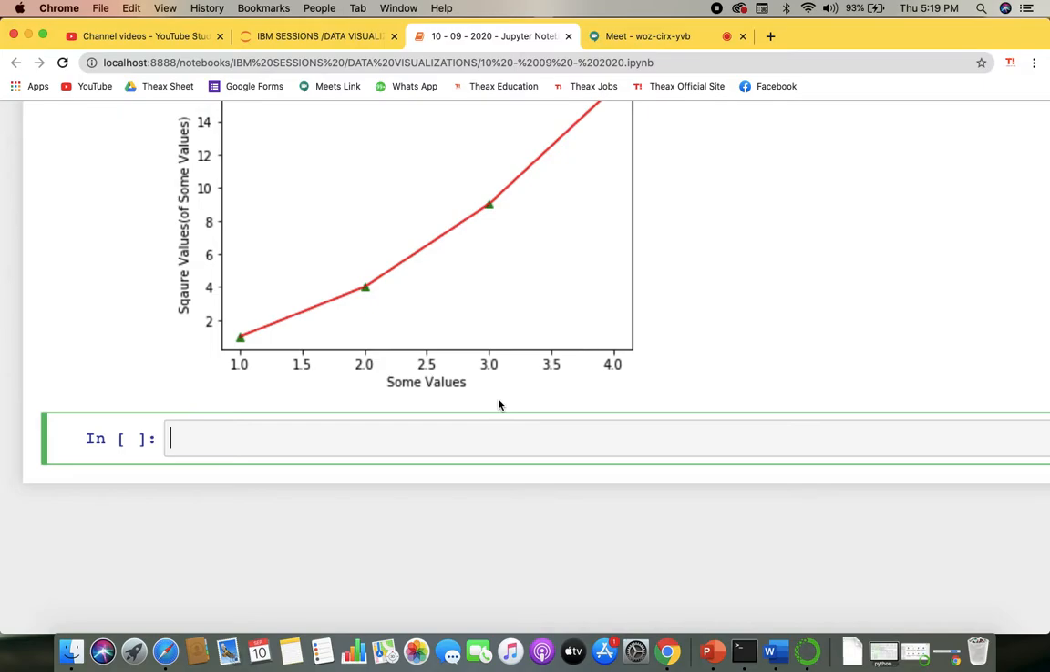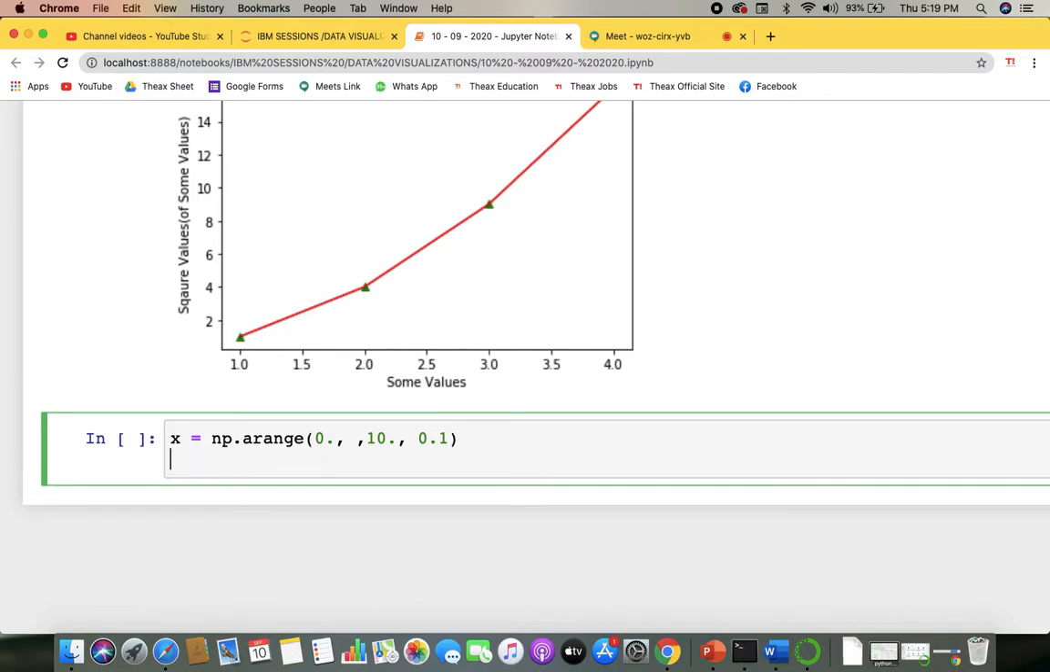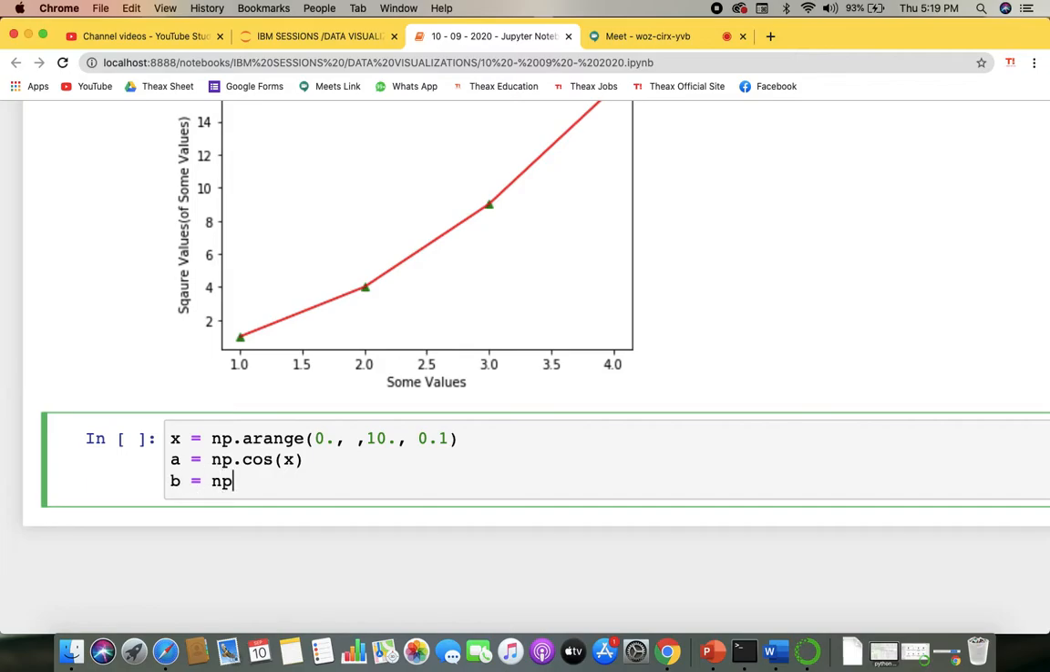Okay, now if I change the values, let's say this is x, going to be an arange with the intervals of 1, or let's say 0.1. So from 0 to 10 in the intervals of 0.1 is going to be my x values, and I'm saying a to be the cos of this x and b to be the sine of this x, obviously.